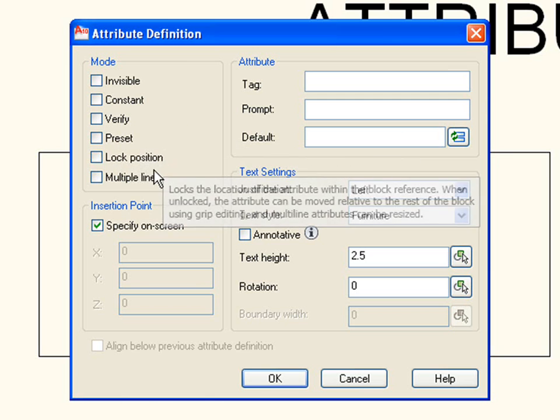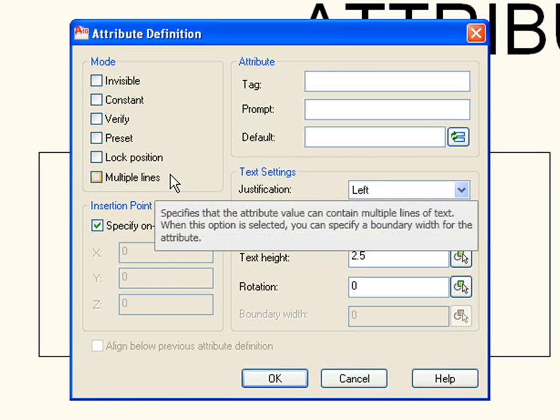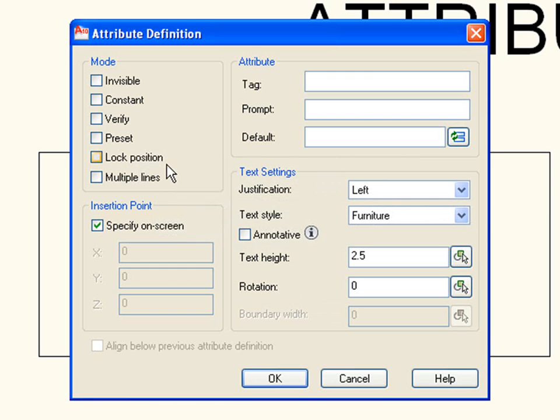We'll not worry about the preset, the lock position and the multiple lines. We can do multiple lines as well, but we'll not be looking at those just yet. So if I look at the first attribute I'm asked to put in, it's the table attribute. Like I said, this one's going to be a constant attribute. So if I click on constant, look across at the attribute prompt, it grays out, so I can't select that. It becomes unselectable because it's always going to be a table.